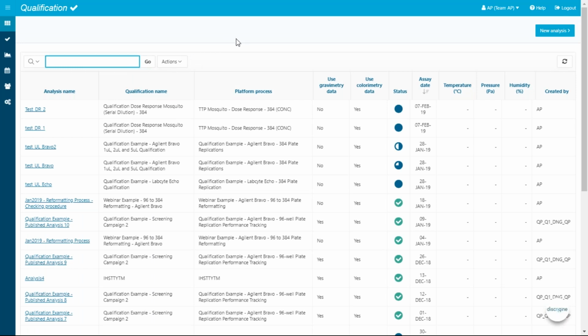So here is a menu of all my qualification, all my analysis, sorry. Obviously I'm working in a team and I have several colleagues and everyone can work in the same environment. Obviously I can see who created what, so it's allowing us to share and speak about the different qualification methods that we're using for any specific use case we have in the lab.